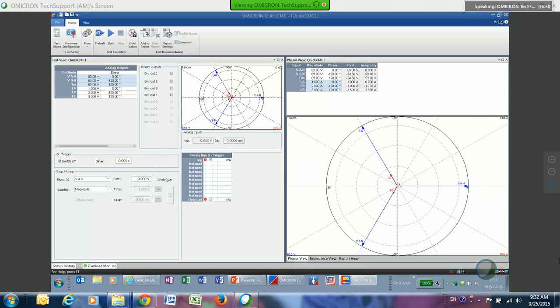In this case, let's just choose to do phase A to ground. Then I can select whether I want to do my magnitude or my phase angle. We'll do magnitude in this case. Over here off to the right, I have to specify what kind of a delta or step size I want to do. So I want to ramp this up every 1 volt in this case.